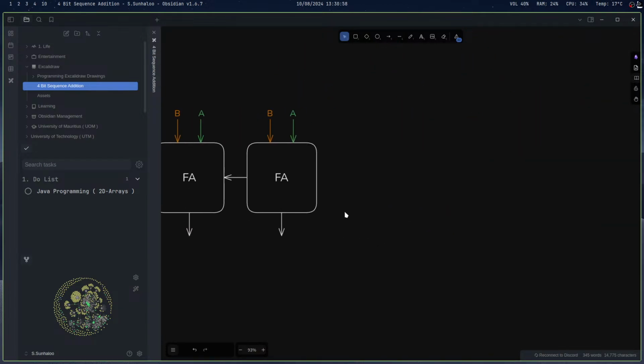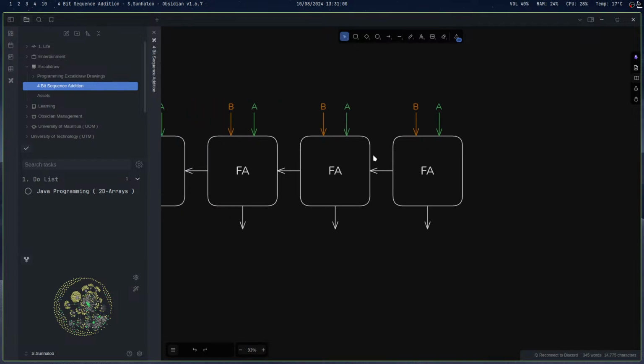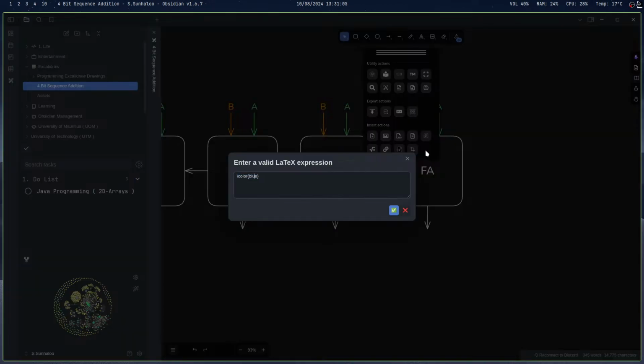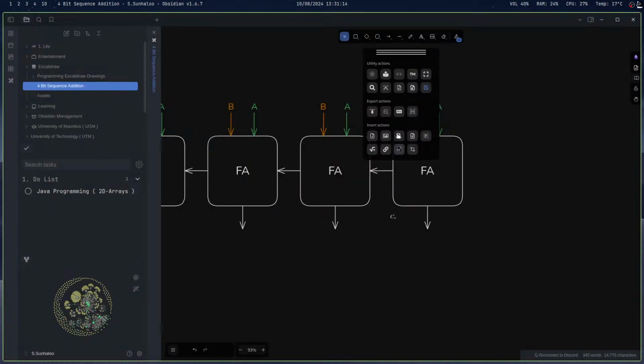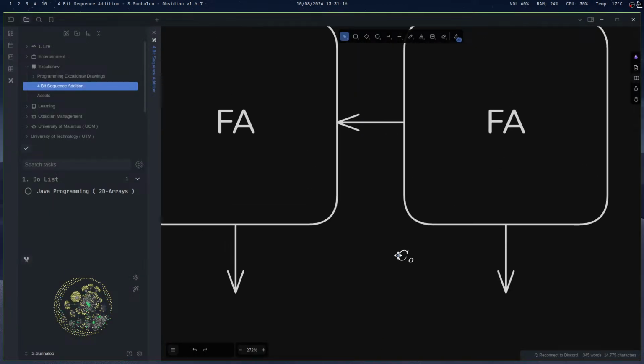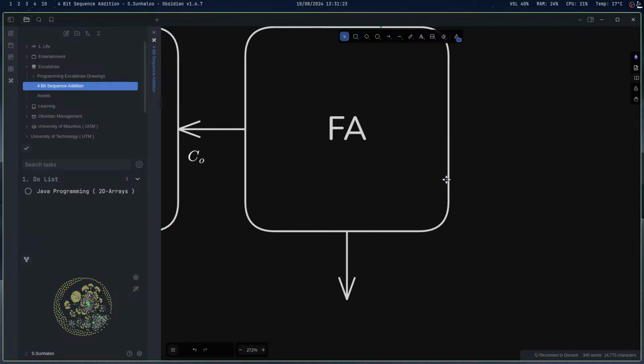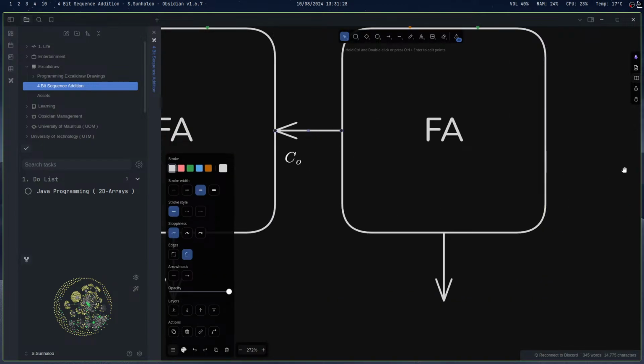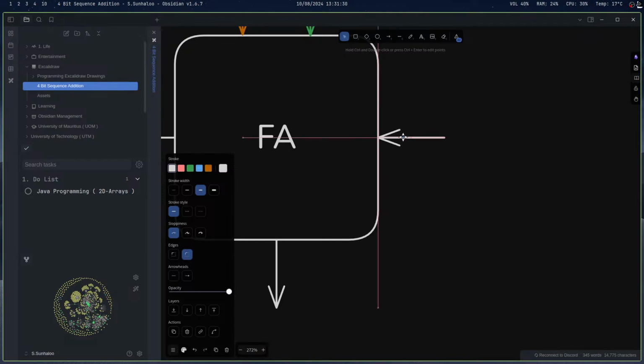And then the C out. I need to put the C out. So I'm just going to do something like this, in black, C underscore O. That's it. I don't have time for this, there are many things to do. So C out is going to be somewhere around this.